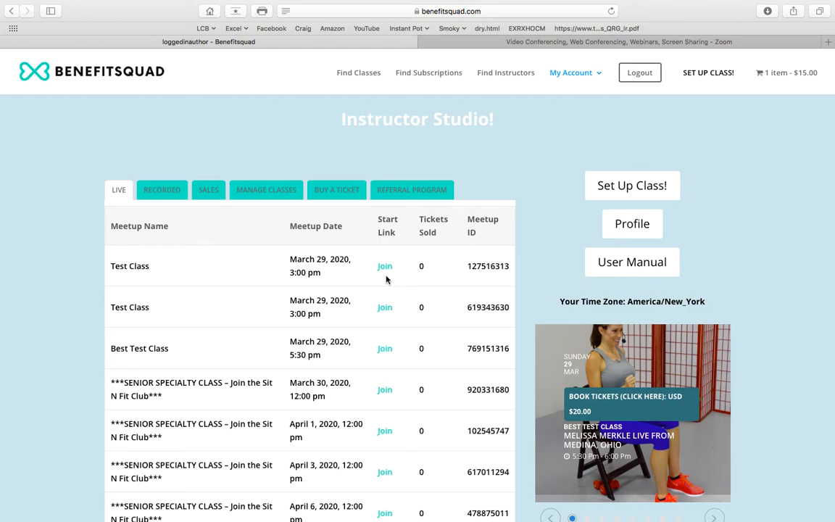Now, a few things to note: there is a little bit of a difference whether they watch on their device or from their computer. If your students watch from their computer, they will be able to see you, the instructor, and they will be able to see the other students in the class, which is really fun because they can talk to each other and get to know each other. It's just really cool to have everyone together. So again, that is if your students log in from a laptop or a computer.